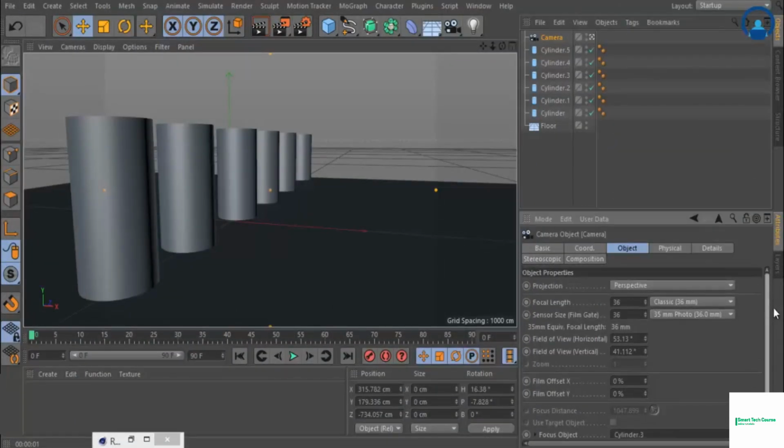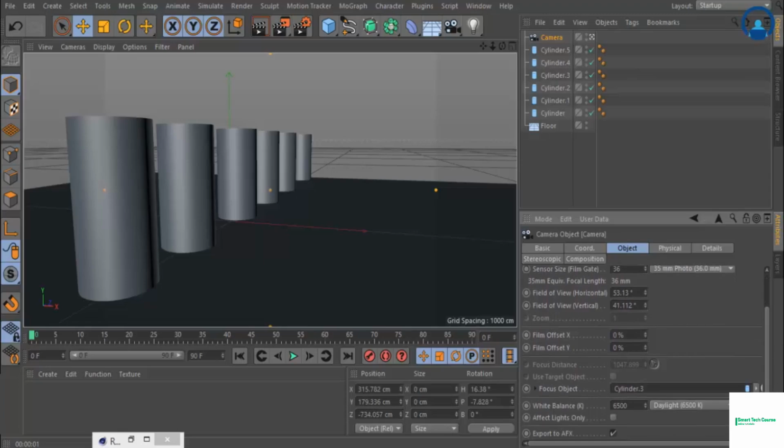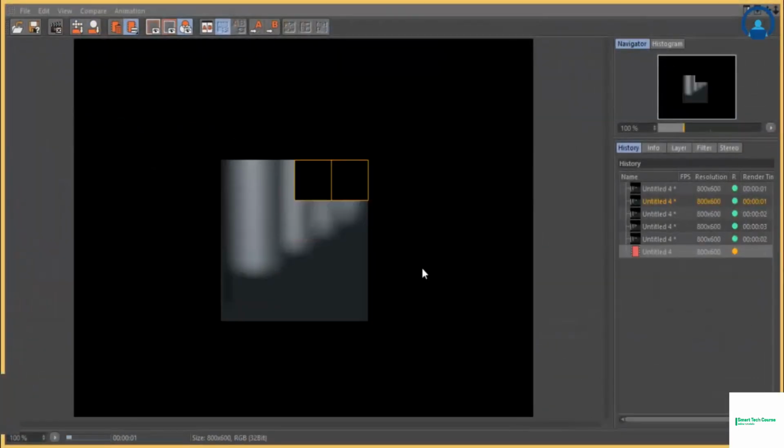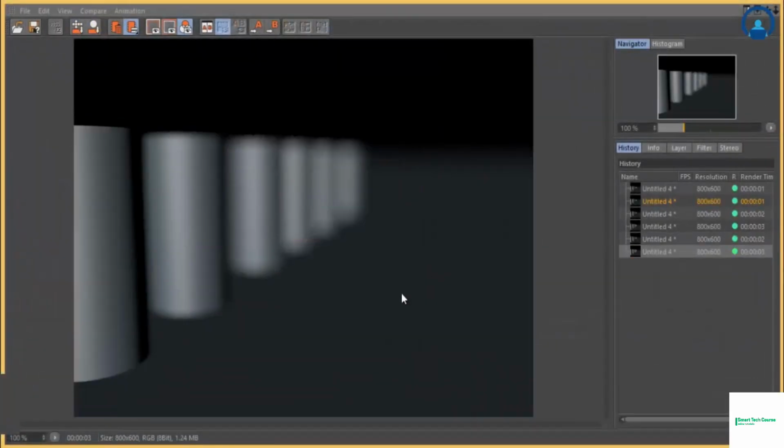or you can just remove this, clear it, or directly pick the object by using this small arrow over here. I click on this object, it is highlighted and selected, and when I render it again, you can see it's changing the depth of field of this cylinder.